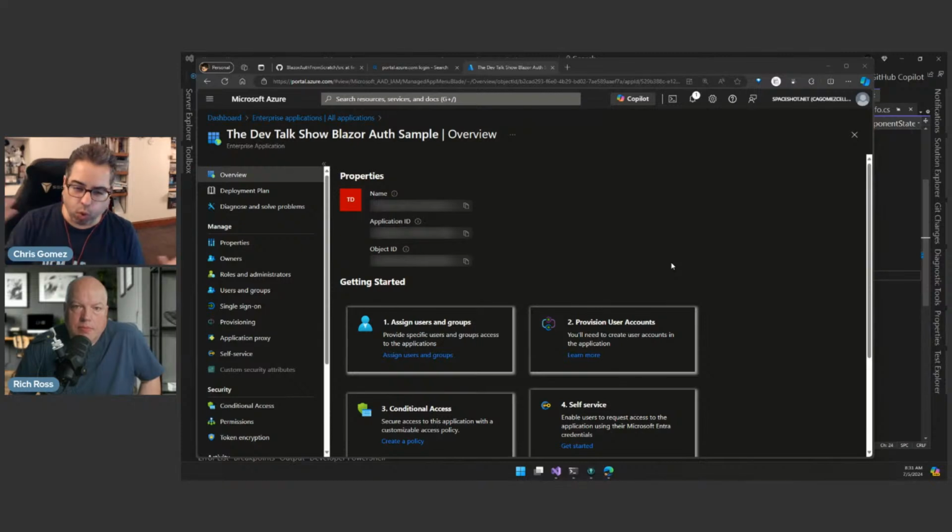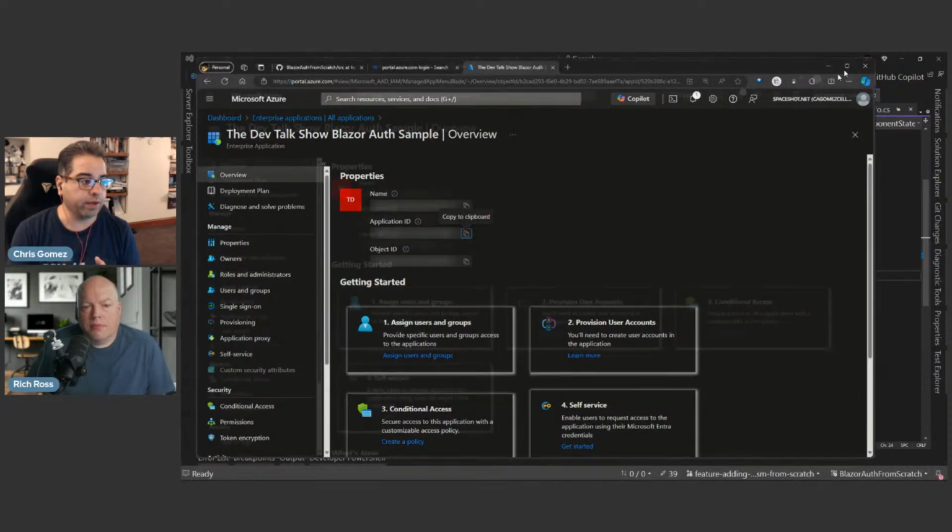That's not horrible, but what if your use case is that you only want the single Entra ID tenant to be the only thing that anyone can log into? So you have to create an application. You have to create an app registration. And this is the sample that we've created. And I'm using a tool called Azure Mask that masks the app ID and masks the name.